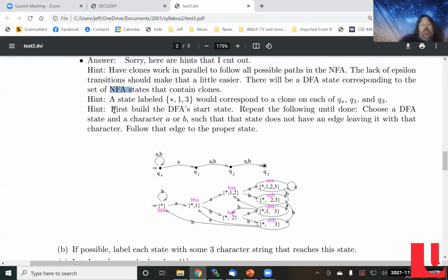And here's my other hint, which I think I said during our tutorial. Start with the DFA's start state, and then you keep repeating. What do you repeat? You choose some state of your DFA, you choose some character, you start in that state and you see where you get to. All right, so let's do that here. Let's come down.